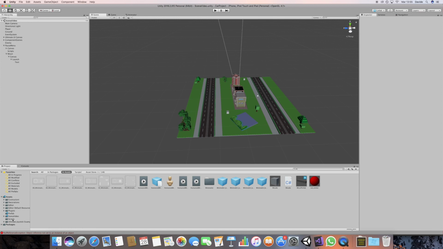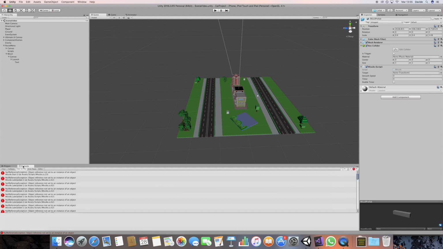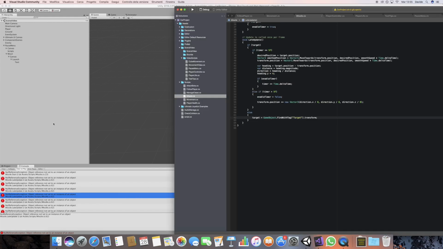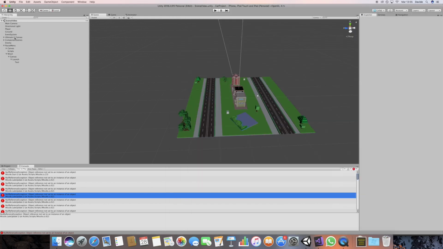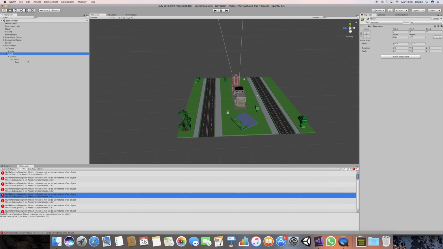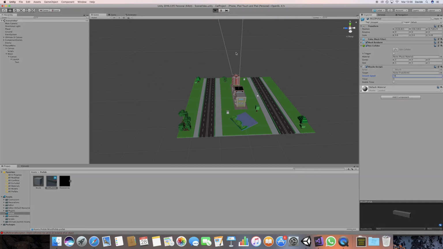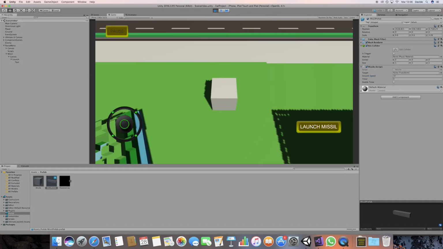I don't see the arrow. Add the target. Our target has enemy. I see the target. Okay, now it's good. And also a velocity. Speed is 10, no 5, 10.